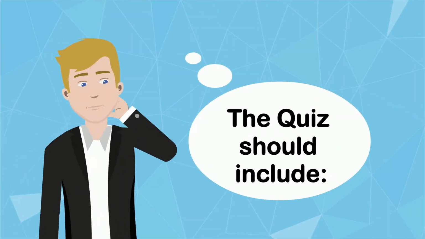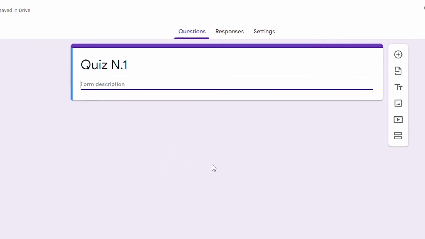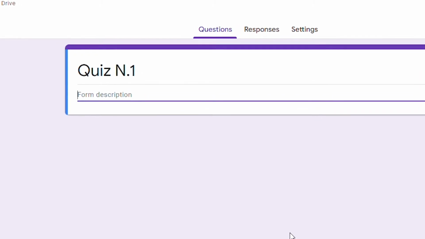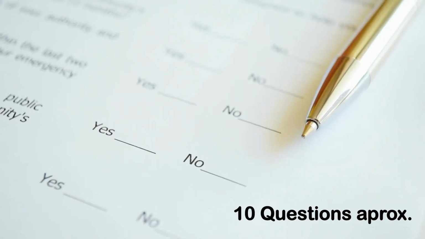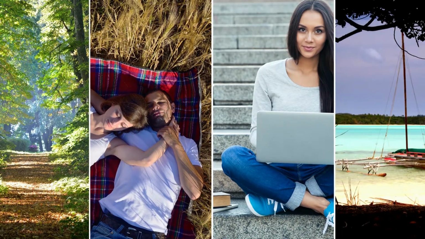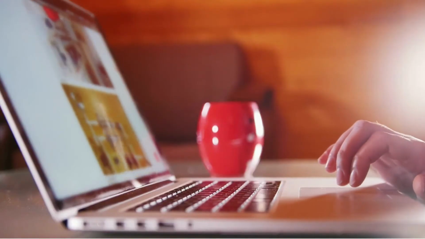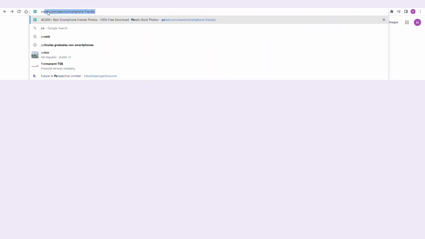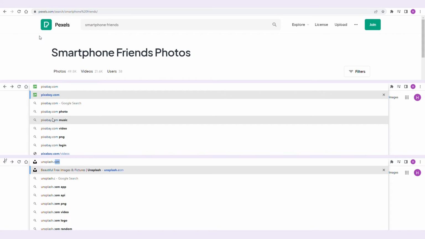In addition, the quiz should include a brief description of the topic we are going to deal with, a total of approximately 10 questions, and we must also include images related to the topic. When it comes to getting images for our quiz, we can look for copyright-free images on some websites, such as pexels.com, pixabay.com, or unsplash.com.